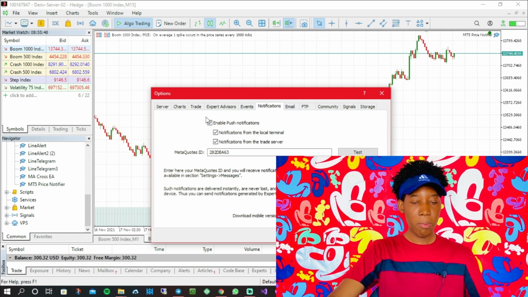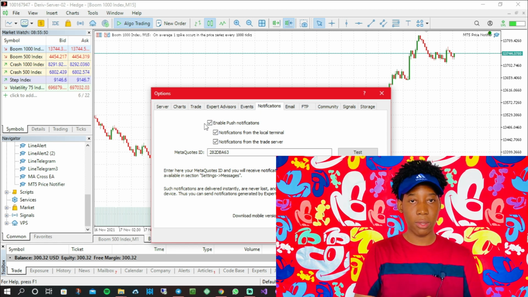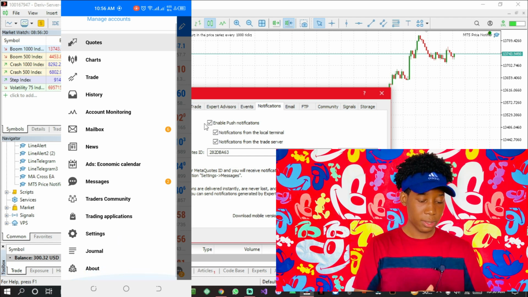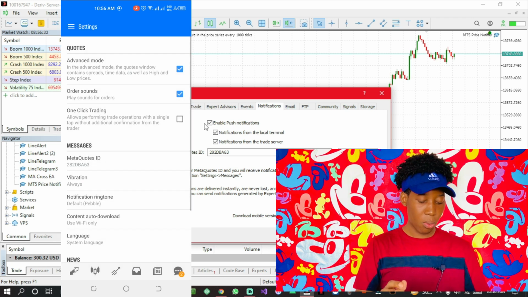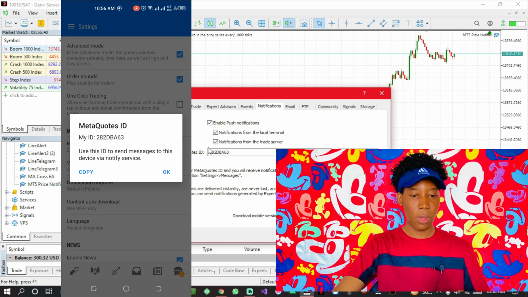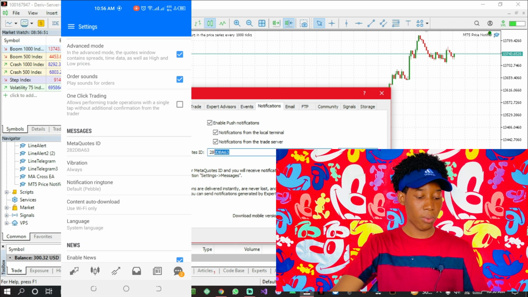Now to enable push notifications, so when the price reaches a certain level, you'd like to get notified on your mobile phone. So simply open your mobile phone. Open MetaTrader 5 and simply go to settings. When you go to settings, you're going to be given your MetaQuotes ID. This MetaQuotes ID is the one you enter in this MetaQuotes ID box. When you enter it in, simply click on test to test if it's going to work.